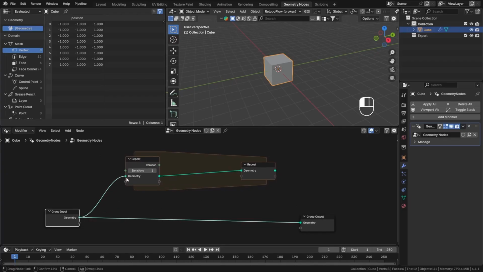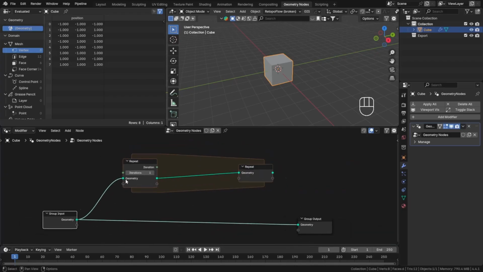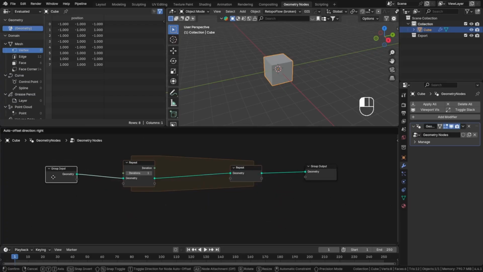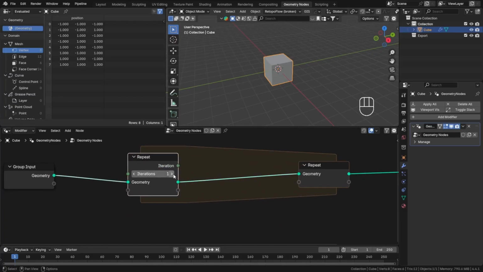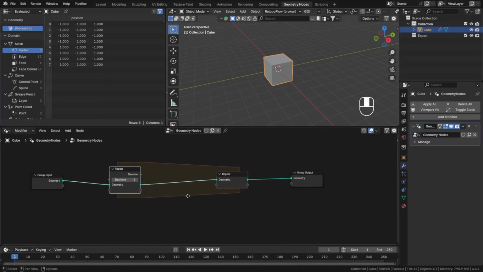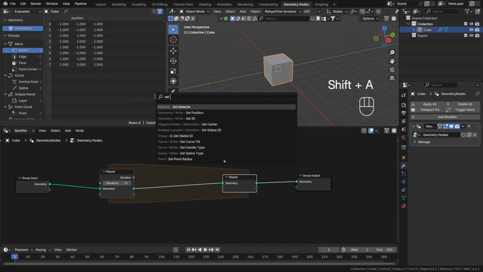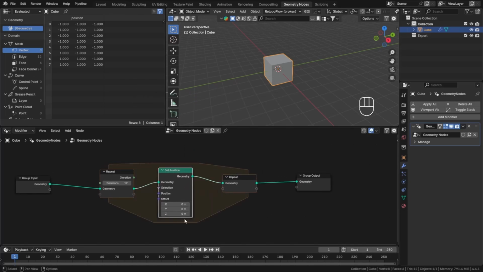So, how does it work? Let's plug our default cube geometry into the first node, geometry input, to find out. One of the most important settings here is the iteration number. It tells the repeat zone how many times it has to repeat itself. If I change it to 12, everything that is between the input and output nodes of the zone is repeated 12 times. Let's add a simple set position node to better see what I'm talking about. Let's add a slight offset in the z-axis.